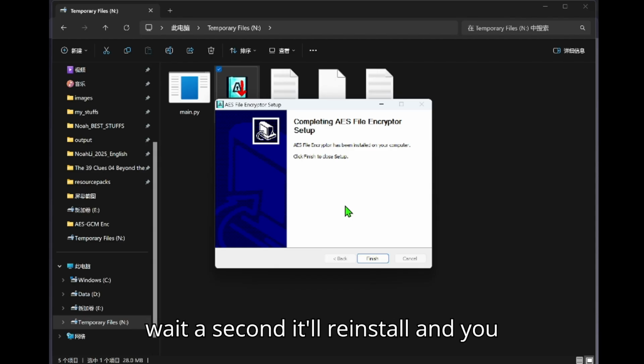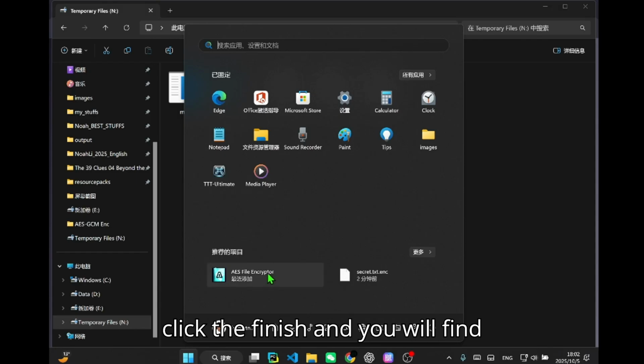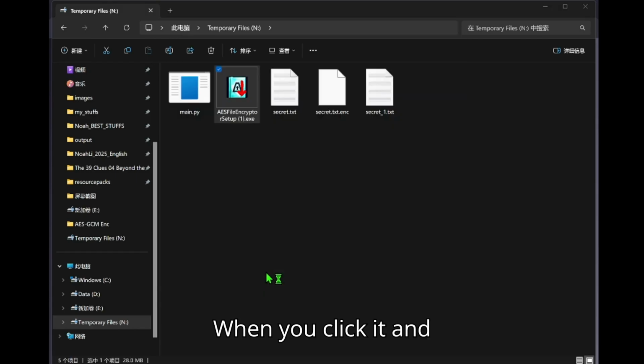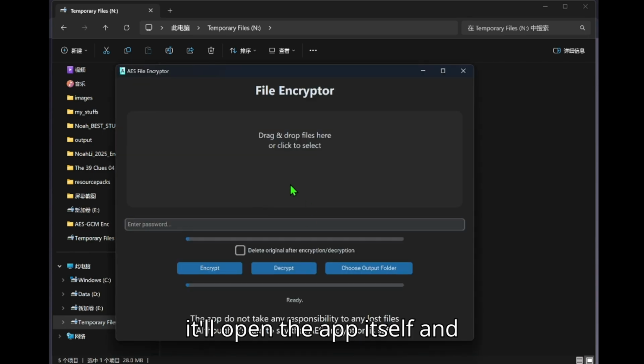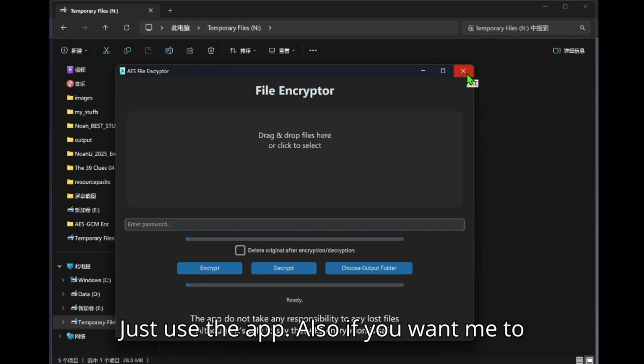And wait a second, it'll install, and you click finish, and you will find this app in your computer. And you click it, and it'll open the app itself, and you can just click to install or whatever you want to do. Just use the app.